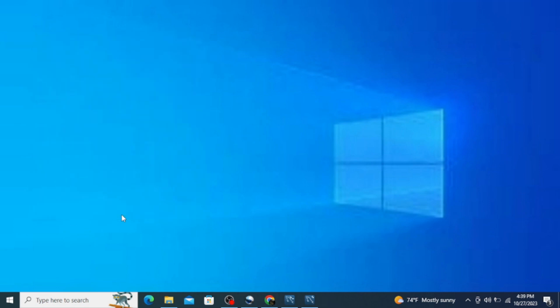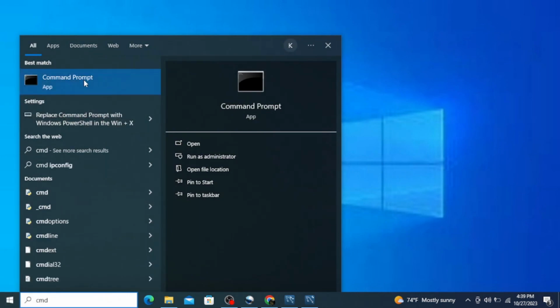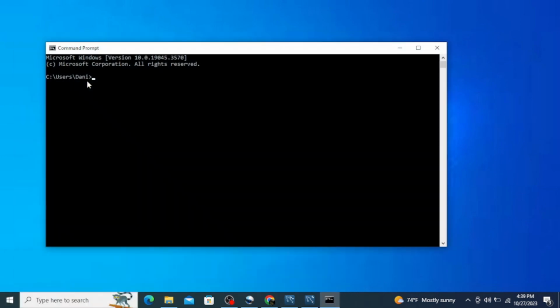Now let's check our MySQL on our system. So go to your taskbar and type in cmd to open command prompt. Here on the terminal type in mysql --version and hit enter. You can see that the latest version of MySQL is correctly installed in our system. Now let's write some MySQL commands and interact with MySQL.